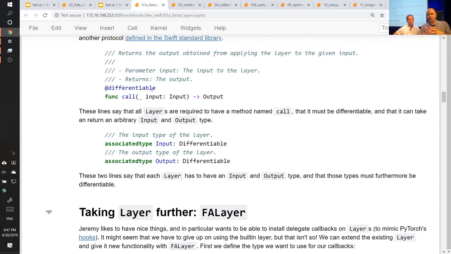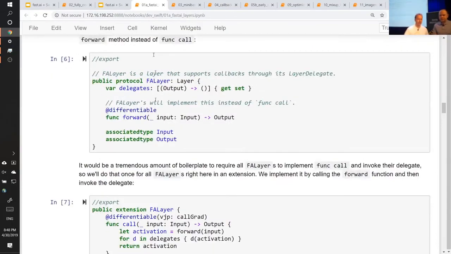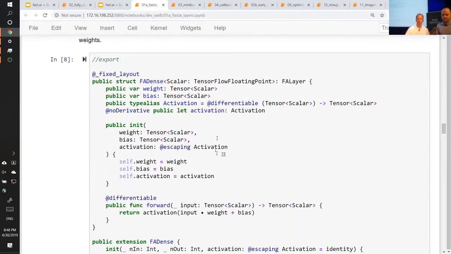So layers in Swift are callable, just like you'd expect. And they work with any type that's an input or an output. And what layer says is the input and output types just have to be differentiable. And so layer itself is really simple. Yeah, and so underneath here you can see us defining a few different layers. So for example, here is the definition of a dense layer, right?